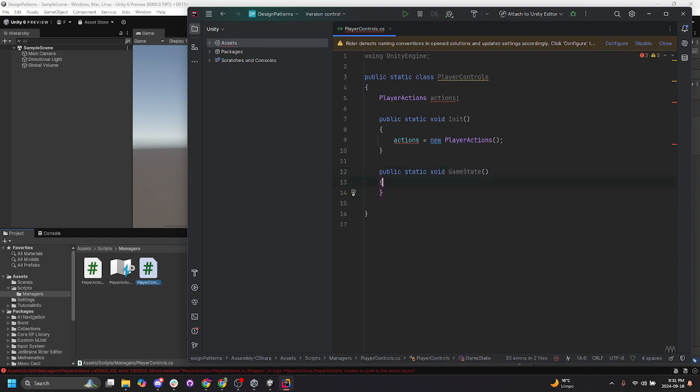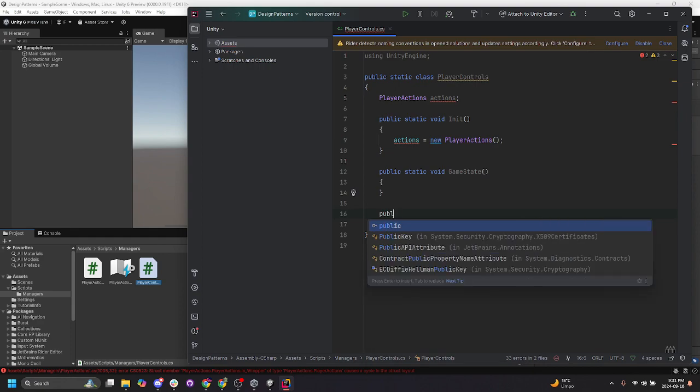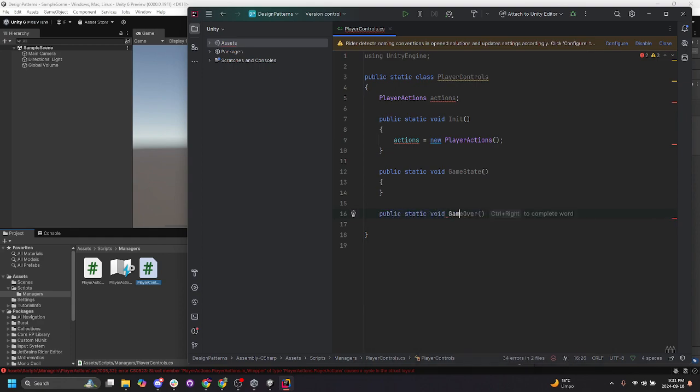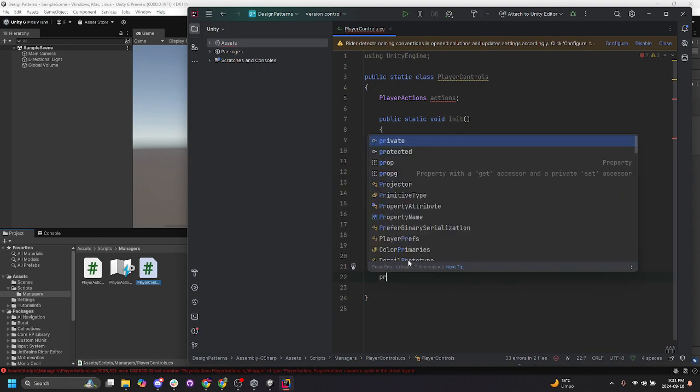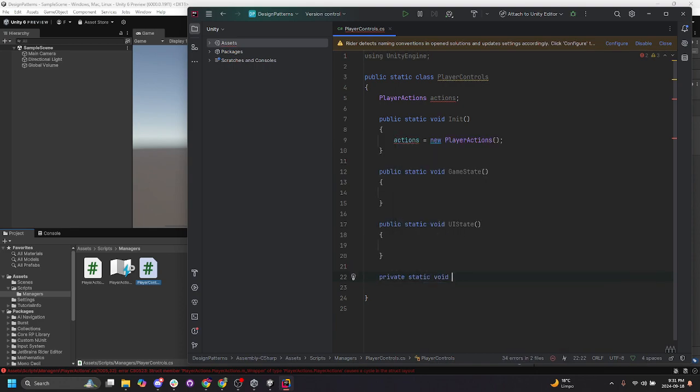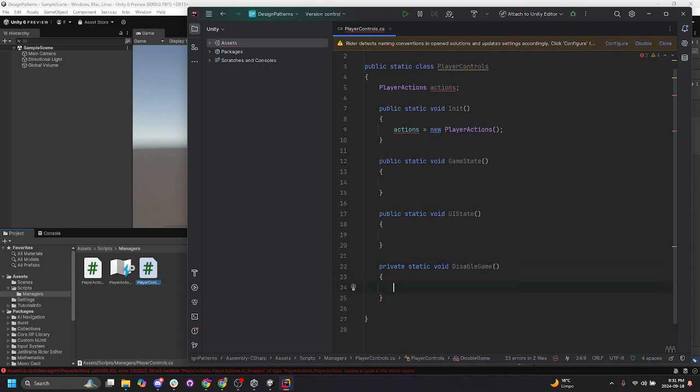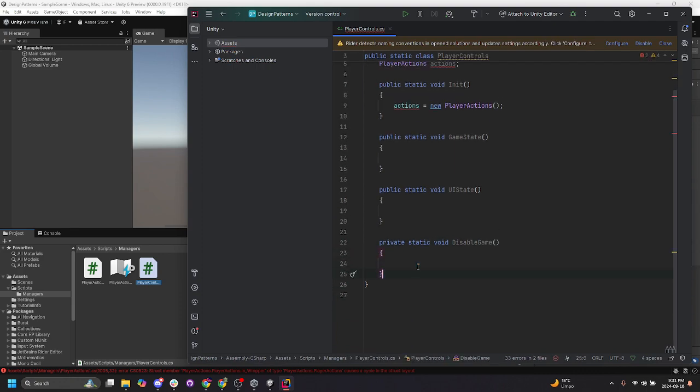And this is how I generally like to set up my controls. It's very modular and easy to use. It's accessible everywhere. And it will work correctly all of the time. Let's make two helper functions to aid with this. Let's have a private static void Disable, or let's just make one for now, DisableGame. And that can be helpful for when we're working with our actual player controller.